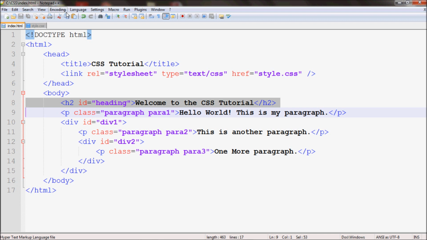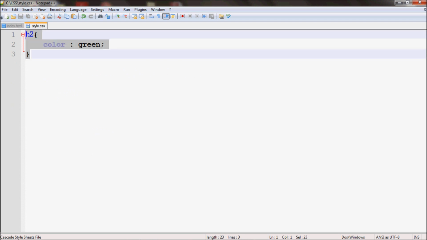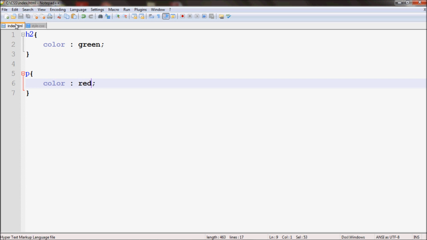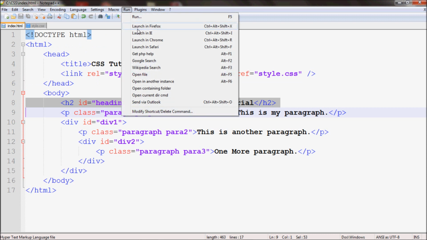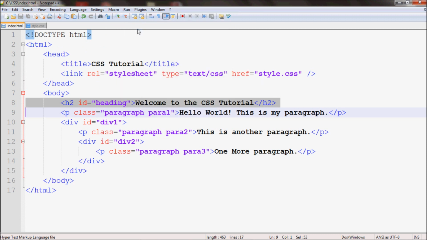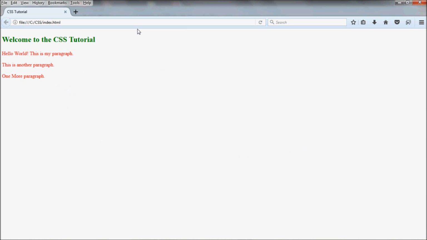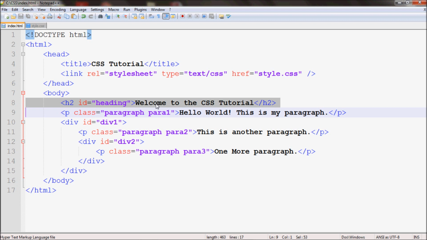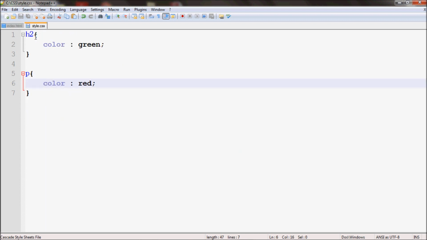You can also select other elements like p tags, for example. So if you copy this and put p here, let's say I'll set the color to red for paragraphs. So if you save this and refresh your browser again, you should see the paragraphs in red, as you can see here. So this is how we select as per the element type.